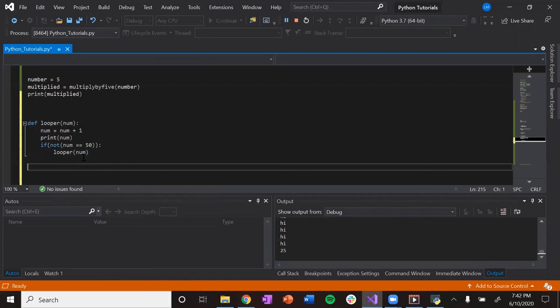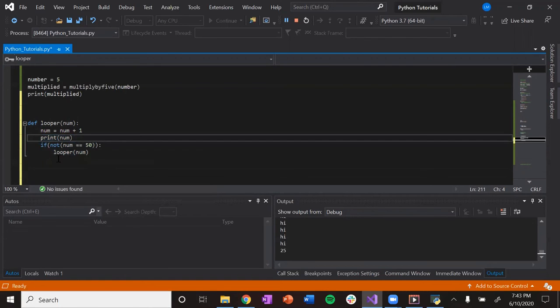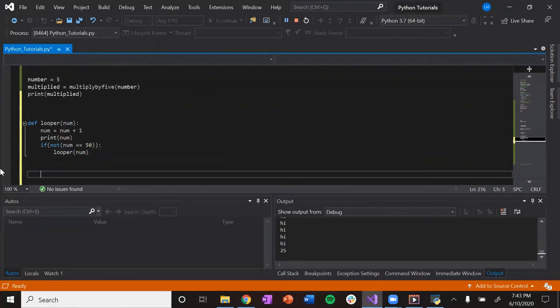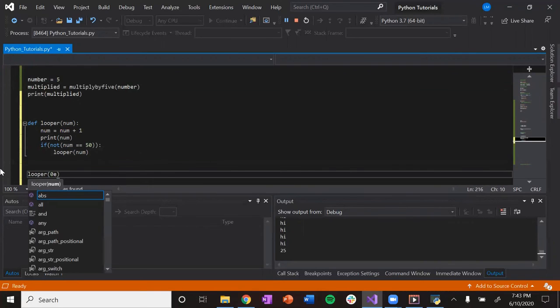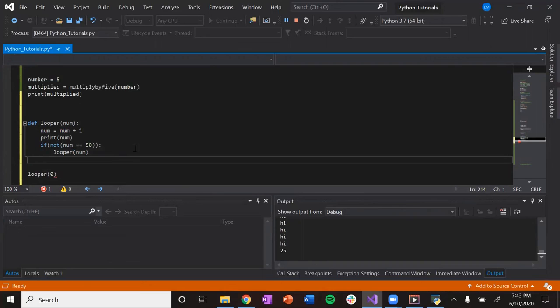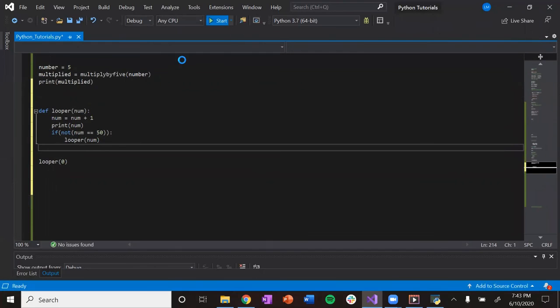So let's go ahead and give that a shot. One thing to note is, although we have this thing set up for looping, it's not going to automatically run. We must call the function if we want that loop to occur. So I need to say looper, just as you might have expected, and then let's just put in 0 for fun. And we can go ahead and give that a go.